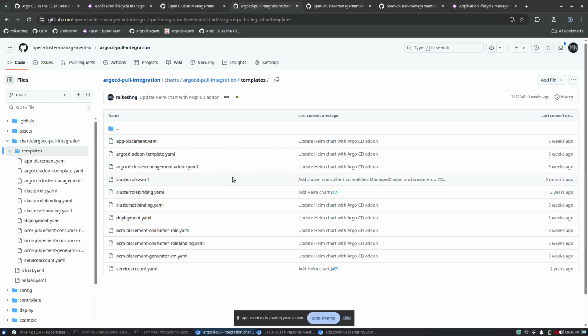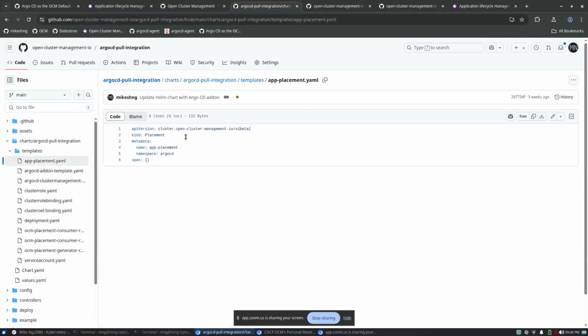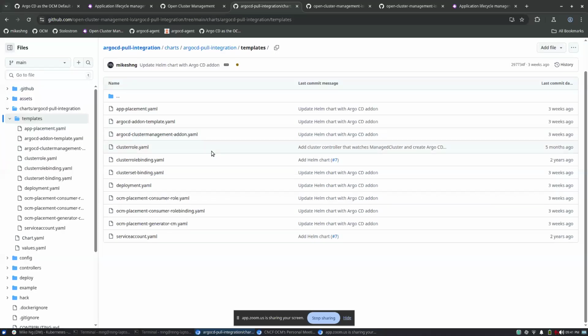So what it installs, we can go through a few. First of all, the simple app placement. This placement is basically just an easy startup default app placement. It selects all the clusters that are registered to your OCM environment. You can specify the specs to fine-tune your selection a little bit more. And then it also installs the Argo CD add-on.